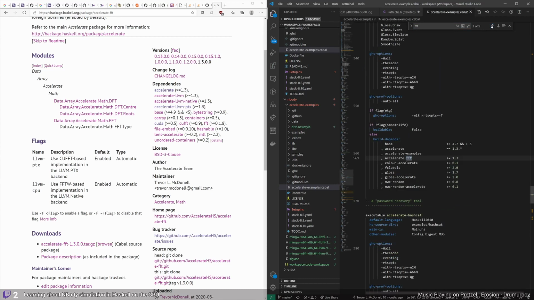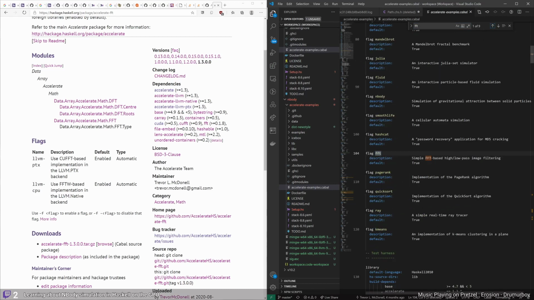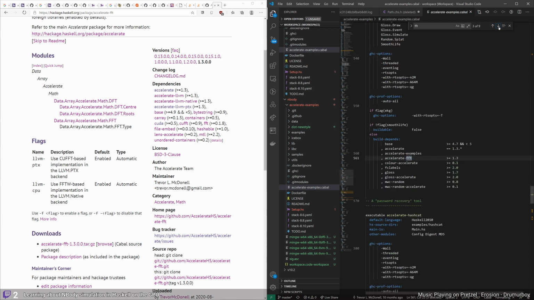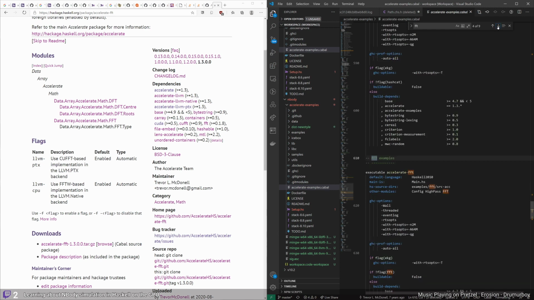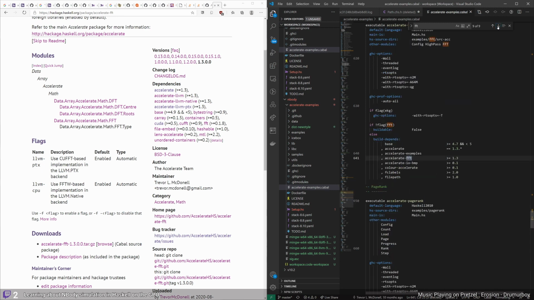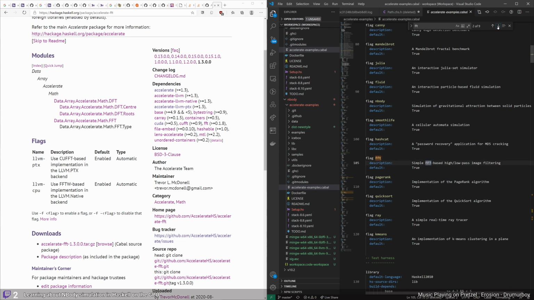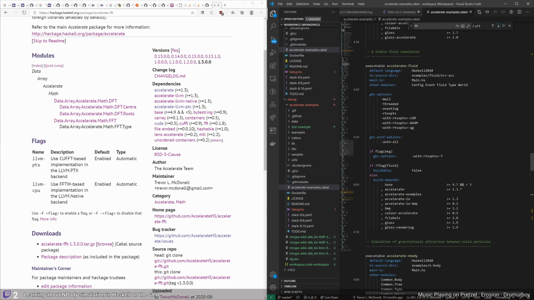Shot in the dark. Seems to have worked this time. Okay. Oh, FFT by default is true. So that would explain it. If not flag, most live, buildable. What is this? Okay. FFT examples. Sure. Okay. So it's just the fact that it's true by default.